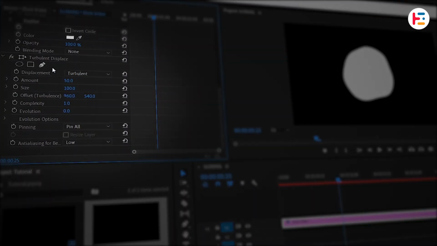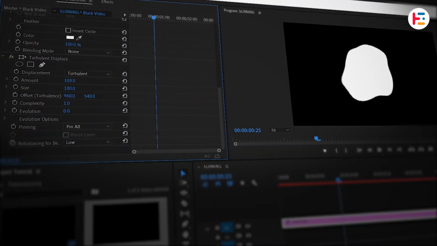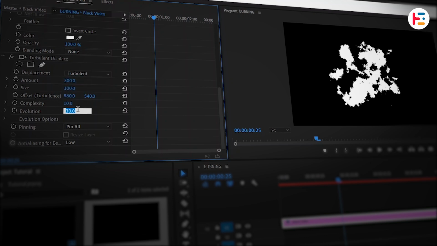Let's tweak the turbulent displace settings. Increase the amount to around 300. Set complexity to 10, and adjust evolution to 50.